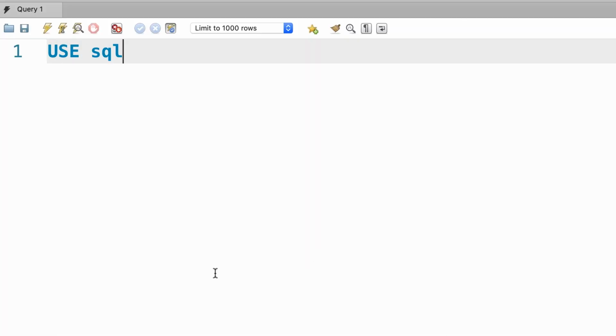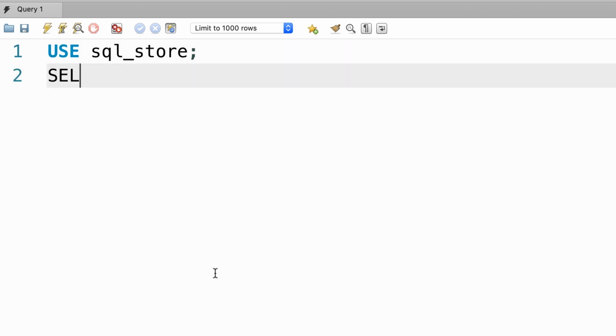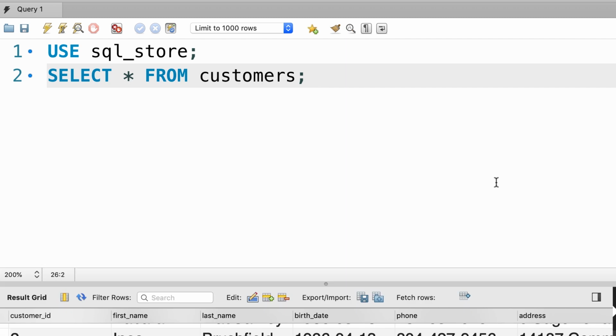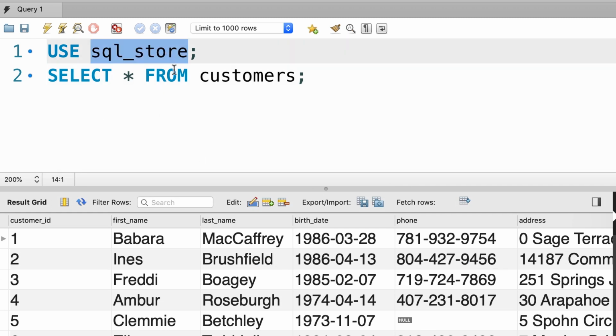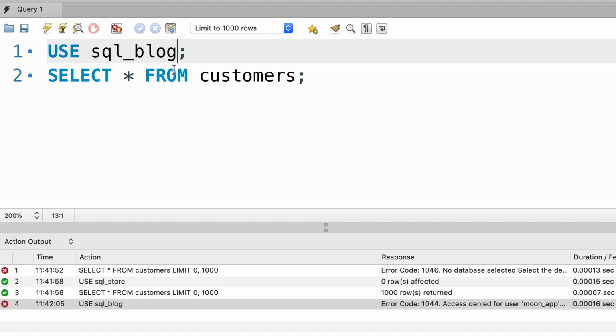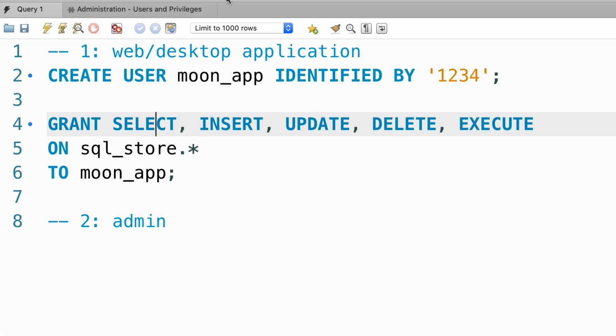So here we can use the SQL Store database and select everything from the customers table. There you go, beautiful. But if I use a different database like SQL blog, MySQL gives me an error, access denied for user Moon_app. So I don't have access to any other databases, okay? Now, back to our query window. So we covered the scenario for a web or a desktop application. Now let's look at the second scenario.